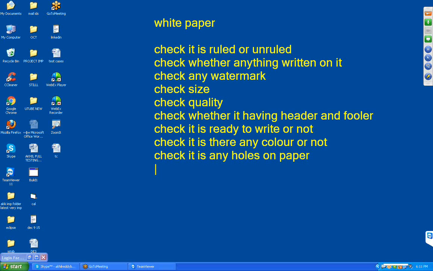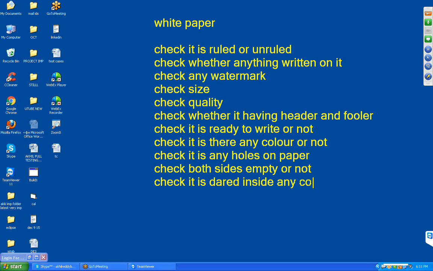This is your idea. Can I tell one? Check both sides empty or not. Check any damage in any corner. Check whether it is wet condition or dry condition.